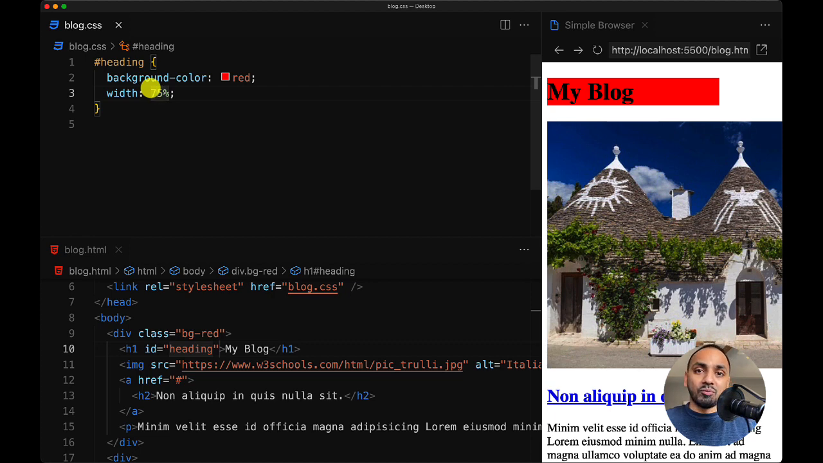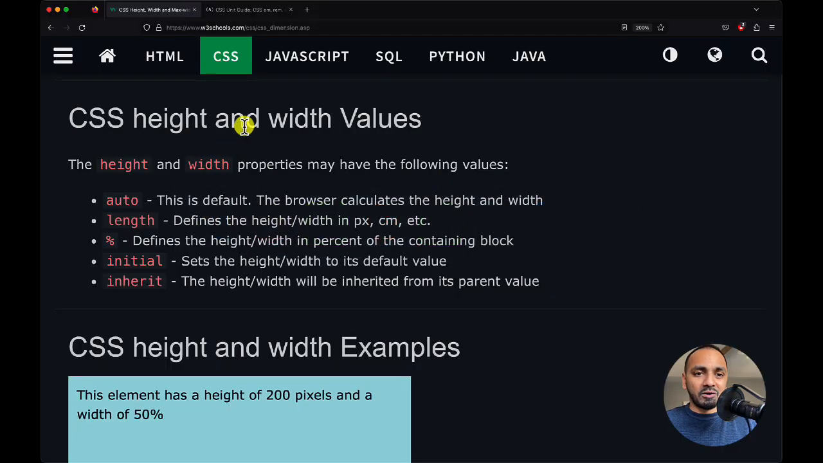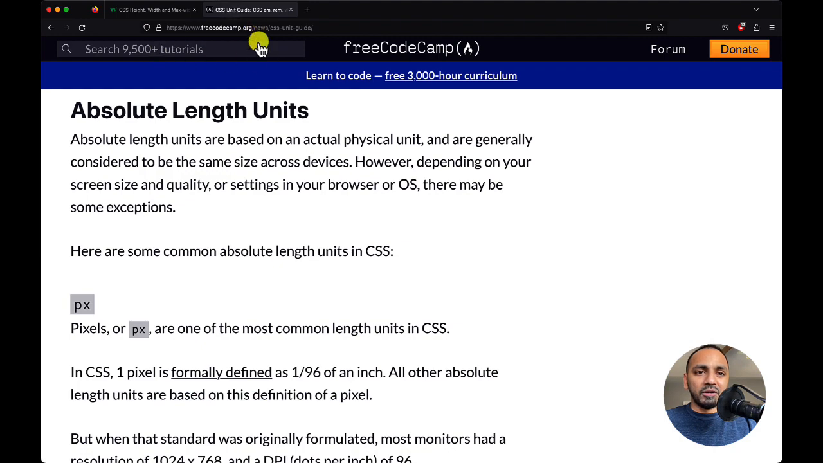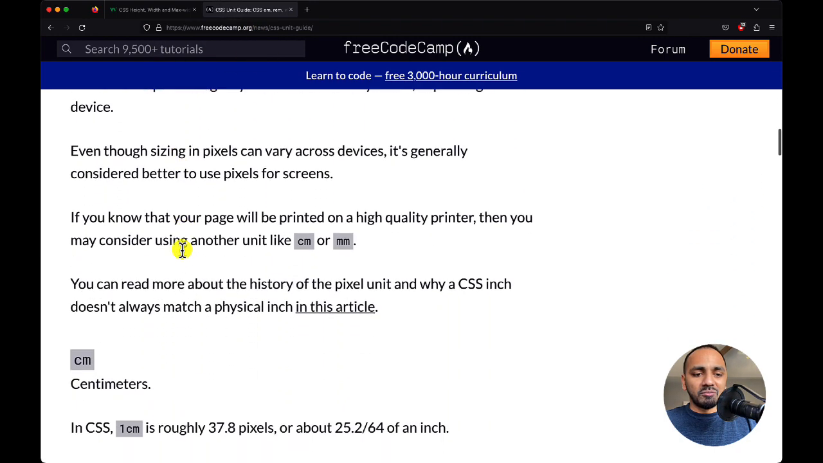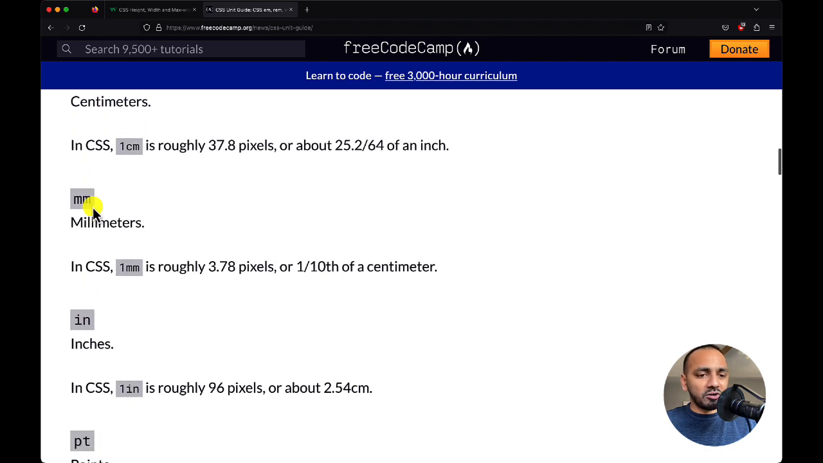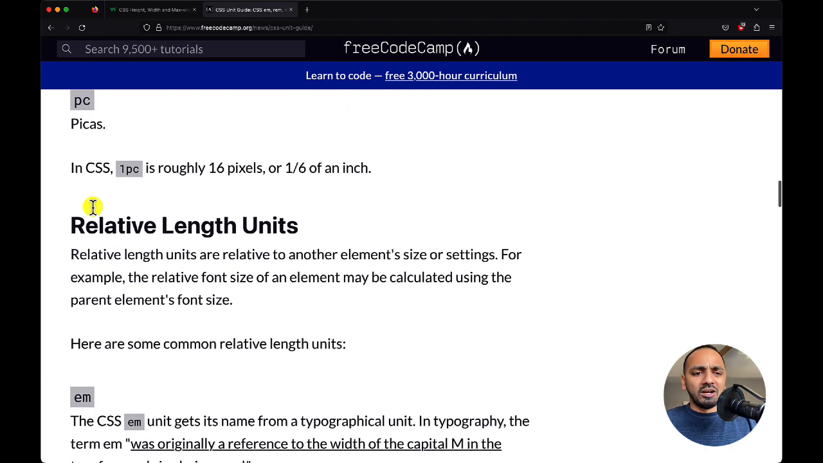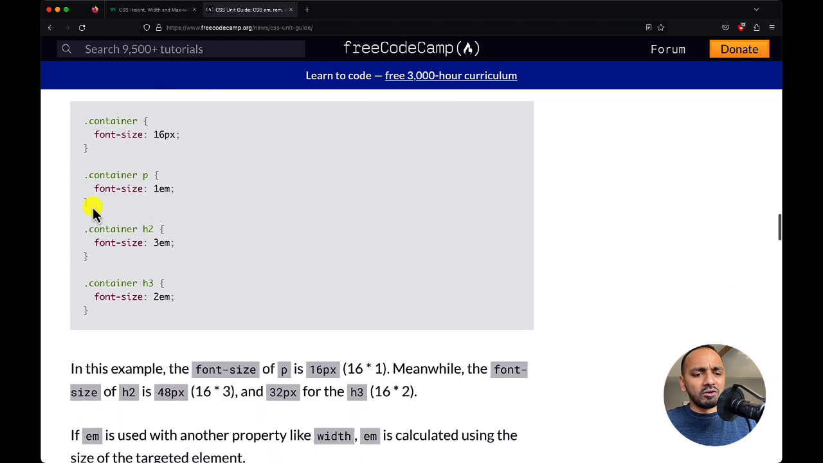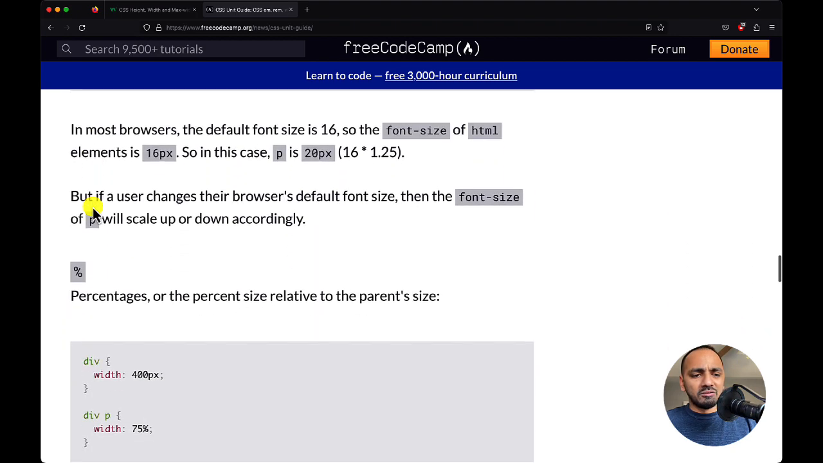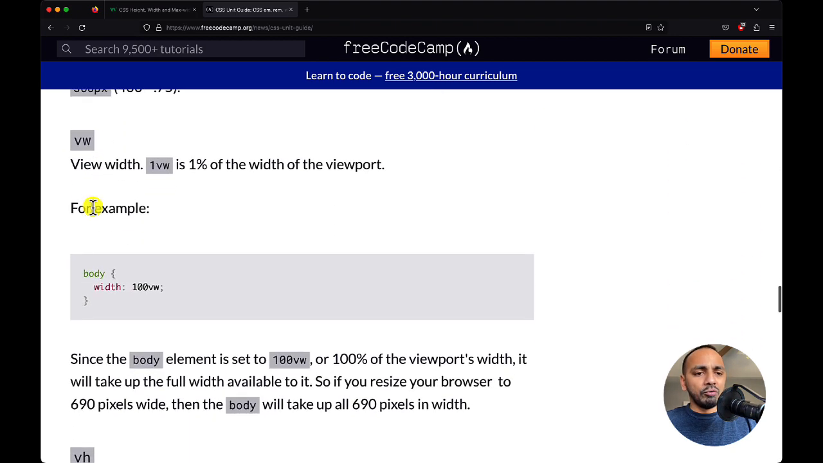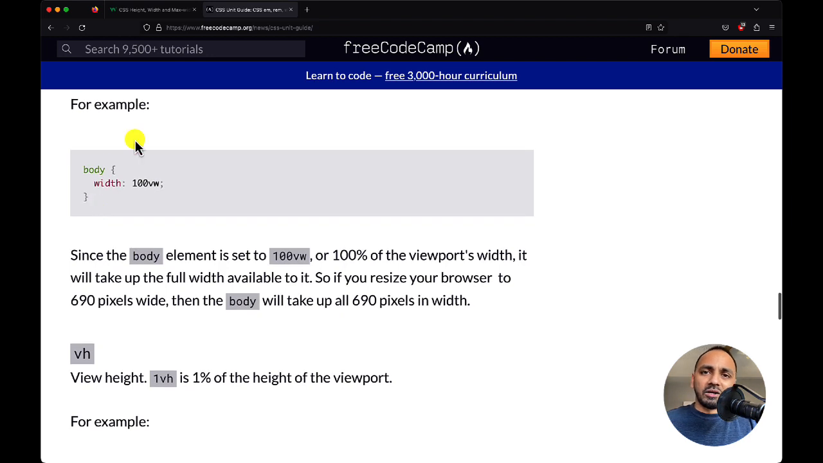There are many more units of measurement. I have my Firefox open, and in freeCodeCamp, there's an article about it where we can see pixel is used by default, but there's also centimeter, millimeter, inches, points, picas, em, rem. There is percentage here, view height, view width. There's plenty of them. Not necessary to know all of them. When you run into a special use case, just search it up on Google and they will allow you to see how to use the style particularly.